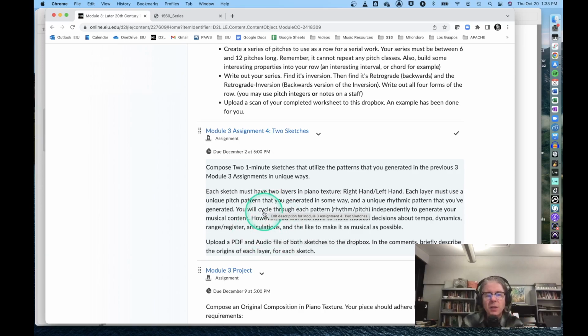So using those 2 layers, you'll come up with 2 layers that may or may not be absolutely performable, but you can always edit them down to be, right? And you can simplify the texture and make it your own. But what you're doing is you're composing 2 short sketches of 1 minute each and uploading a PDF of the score and an audio file to the Dropbox, right? So if you're using MuseScore, for instance, you can notate it in there and then export a PDF and an audio file and pop them in the Dropbox for each sketch.